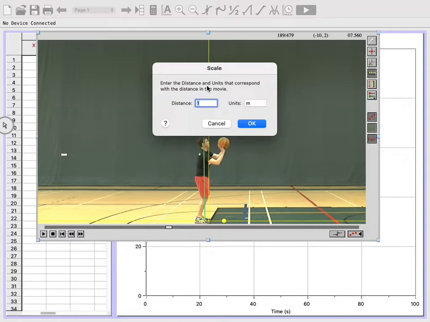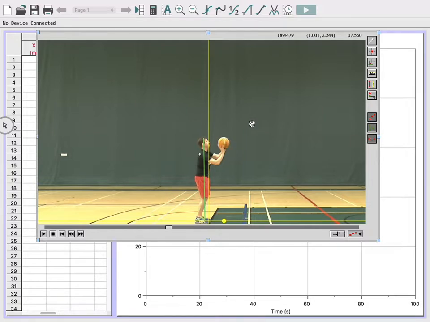Now I know the height of the person is, I'll just check my sheet again, 1.9 meters tall. It's quite a tall guy, all right? So I need to set this now as 1.9 meters. So I tell Logger Pro that 1.9 is the length of the green line. I need to put a decimal point because it's not on German settings. And the units is meters, and that's okay. Now anything I do from here when I'm tracking out the path of the ball, everything will be measured in meters, which will be great.